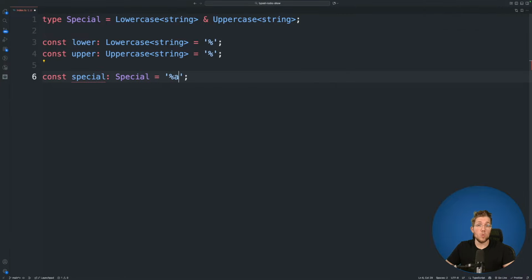Now this of course also works for non-English characters. For example, if I don't use an A, but I use an A with umlauts like used in German, this will also not work because of course there is a different uppercase representation of this character. So by using just one line of type code, we have created a union type of over 10,000 elements.